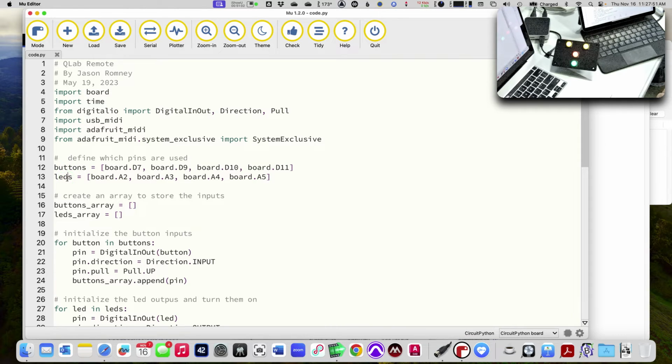So my button pins, and I put this in brackets, are board D7, board D9, board D10, and board D11. Those are my button pins. Those are the pins that my buttons are wired up to, okay? And that your buttons are wired up to if you followed my thing, okay? And then I'm going to have another list of LEDs, and these are just the pins that are my LEDs. A2, A3, A4, A5, okay? So I'm just defining which pins I'm using, and I'm sticking those into a little list, okay?